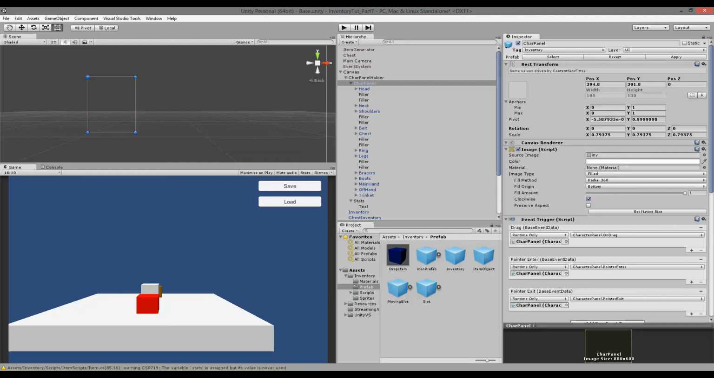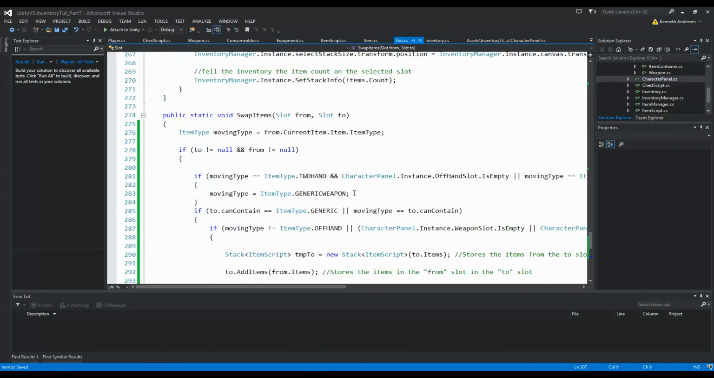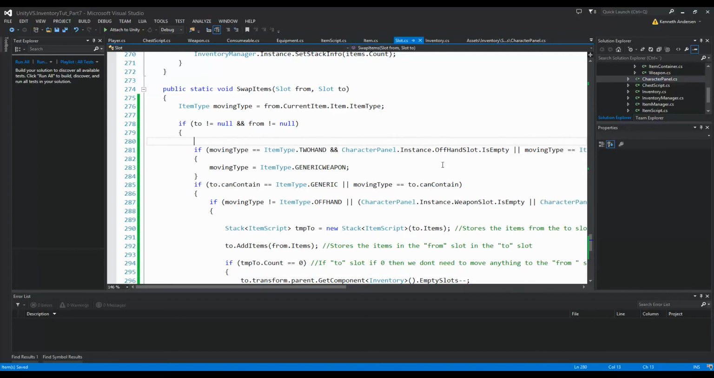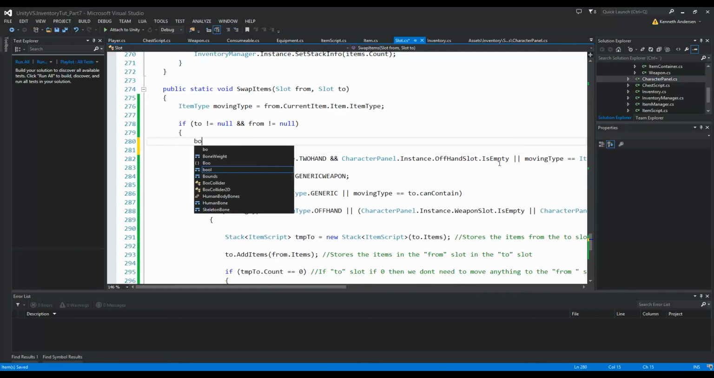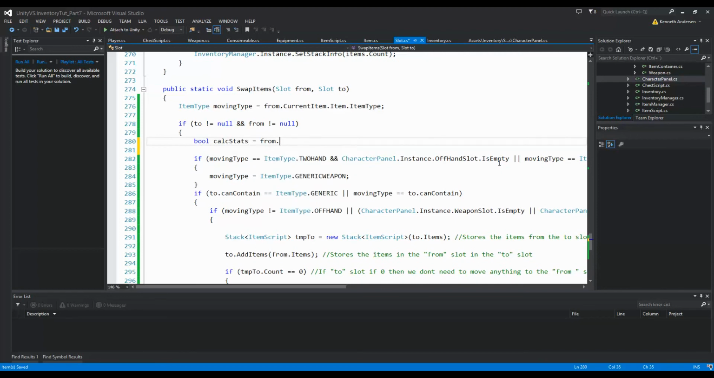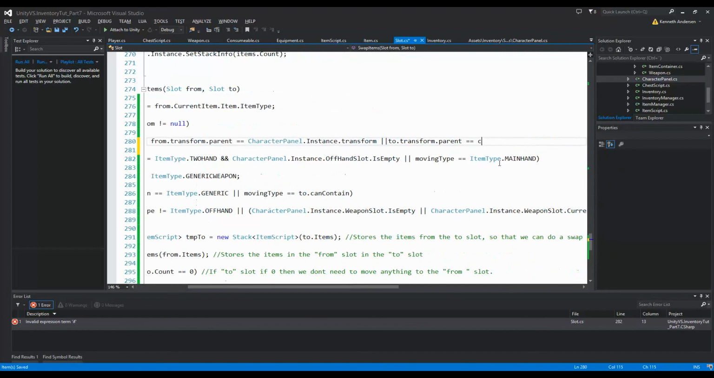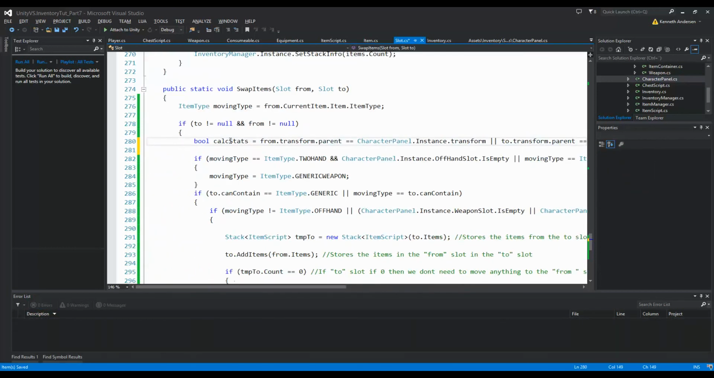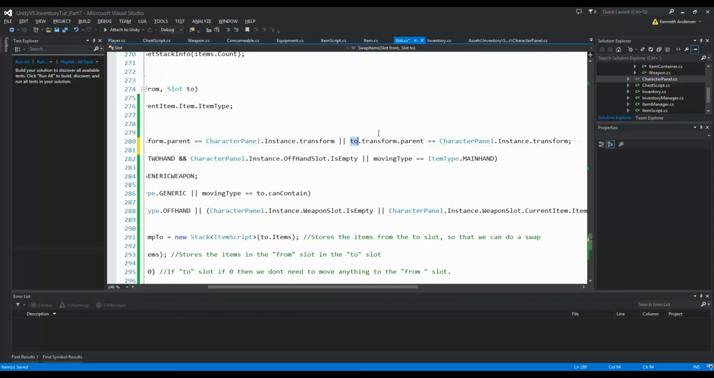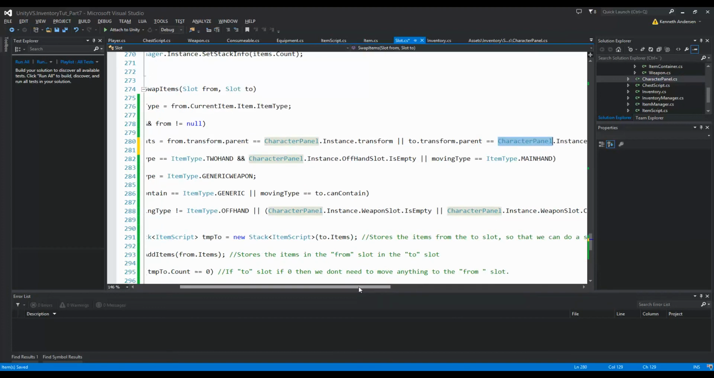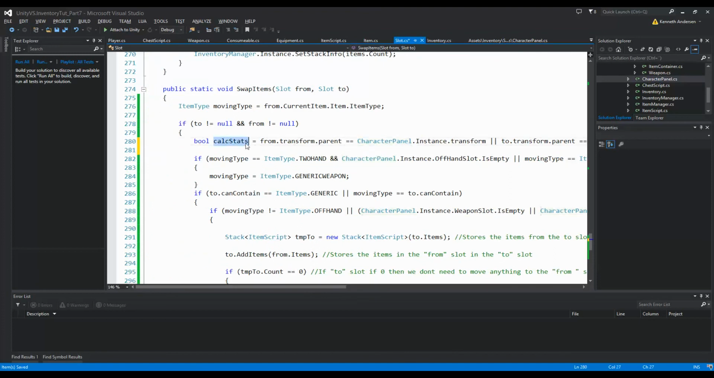So instead of doing that, we would need to check if we moved something from or to the character panel. So we can make a bool called calcStats equals from.transform.parent equal to CharacterPanel.Instance.transform, or to.transform.parent equal to CharacterPanel.Instance.transform. So this boolean is true if the parent of the slot we're moving from is the character panel, or if the parent of the slot we're moving to is the character panel. So if we are moving from an equipment slot or to an equipment slot, then we need to calculate our stats. So this one is true.